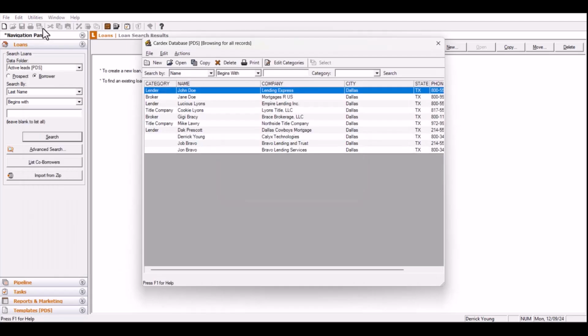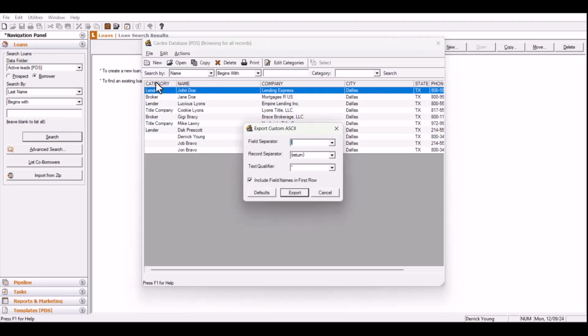When your Cardex database pulls up, in the top left-hand corner, we do have the option for File. If we click on File, you see that we have an Export option, which is the third one down. And once we click Export, we'll get the Export Custom ASCII pop-up box. And here is where you would export your Cardex database out of the software.